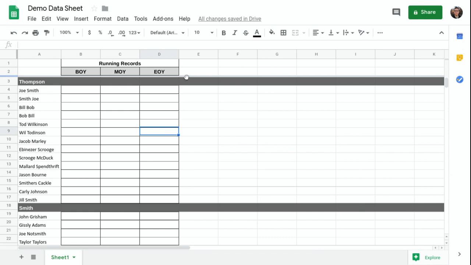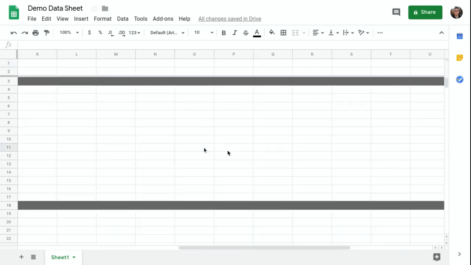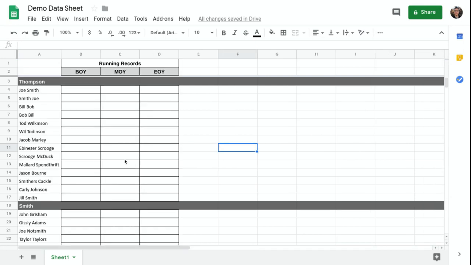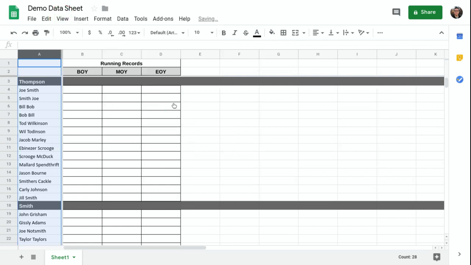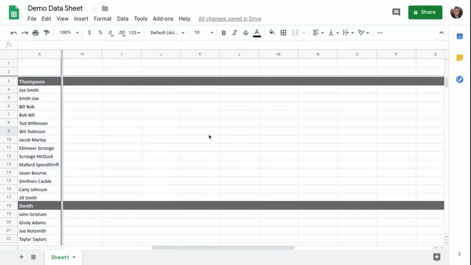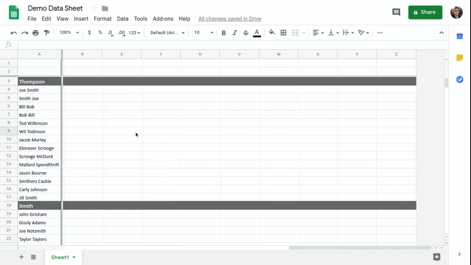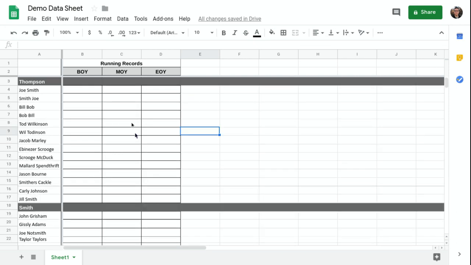Now that I'm thinking of it, if I add in more of these, that same problem might happen if I scroll this way too far. Now the names disappear, and I don't want that to happen either. So I'm going to highlight this column. I'm going to go up to View, Freeze, freeze one column. Now, no matter how far I go over to the right, the names will always stay there, and no matter how far I go up and down, this will always stay there. That helps navigating these much bigger spreadsheets that take up more than just your screen size. That really helps keep it organized for you.